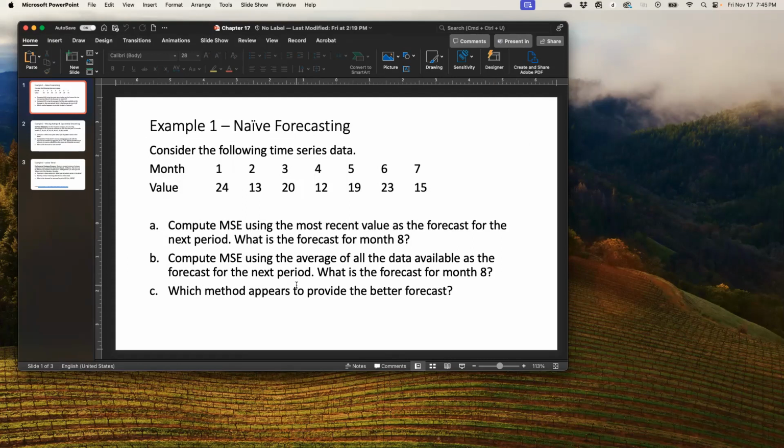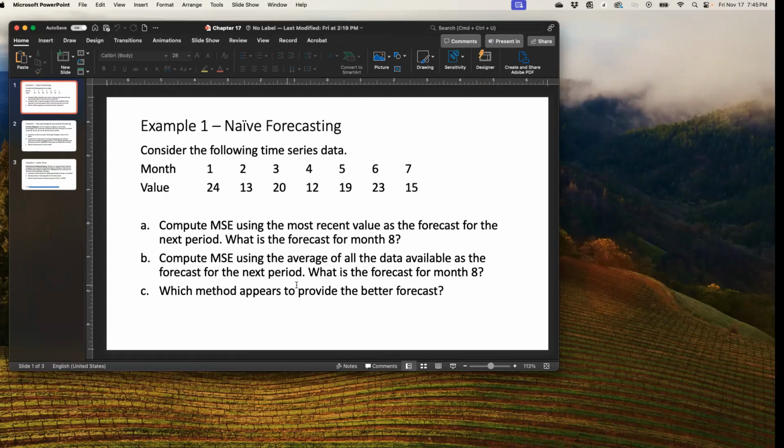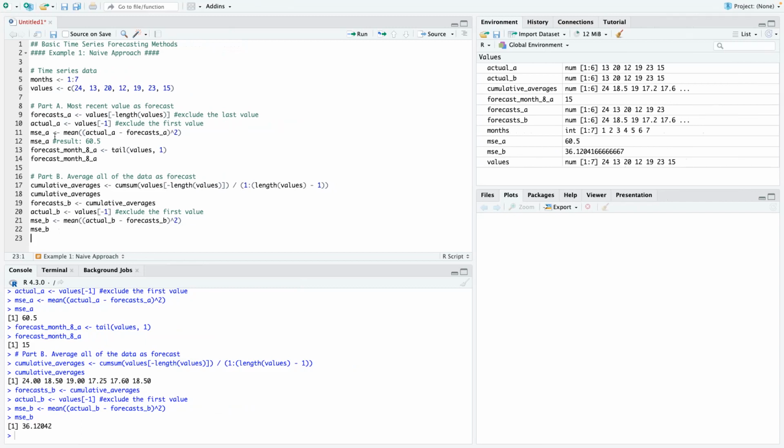So basically what this question is asking us is that between part A and B, which method has the smallest MSE, because we're looking for which one has the smallest error. Remember, forecasting is like regression. If you're doing regression, we're always focused on the model with the smallest error. So if we take a look at the MSE from A and B, A was 60.5 and B was 36.12. We can literally see there that B has a smaller error compared to A.